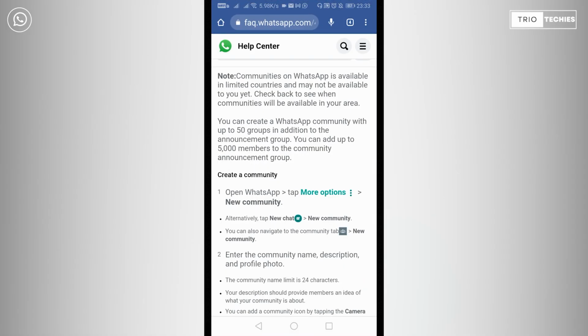On this, it is written, as of today when I'm making this video, as per the latest update, you can create a WhatsApp community with up to 50 groups in addition to the announcement group. You can add up to 5,000 members to the community announcement group. Alright, I'll show you what it means later on, once I show you how to create the community.